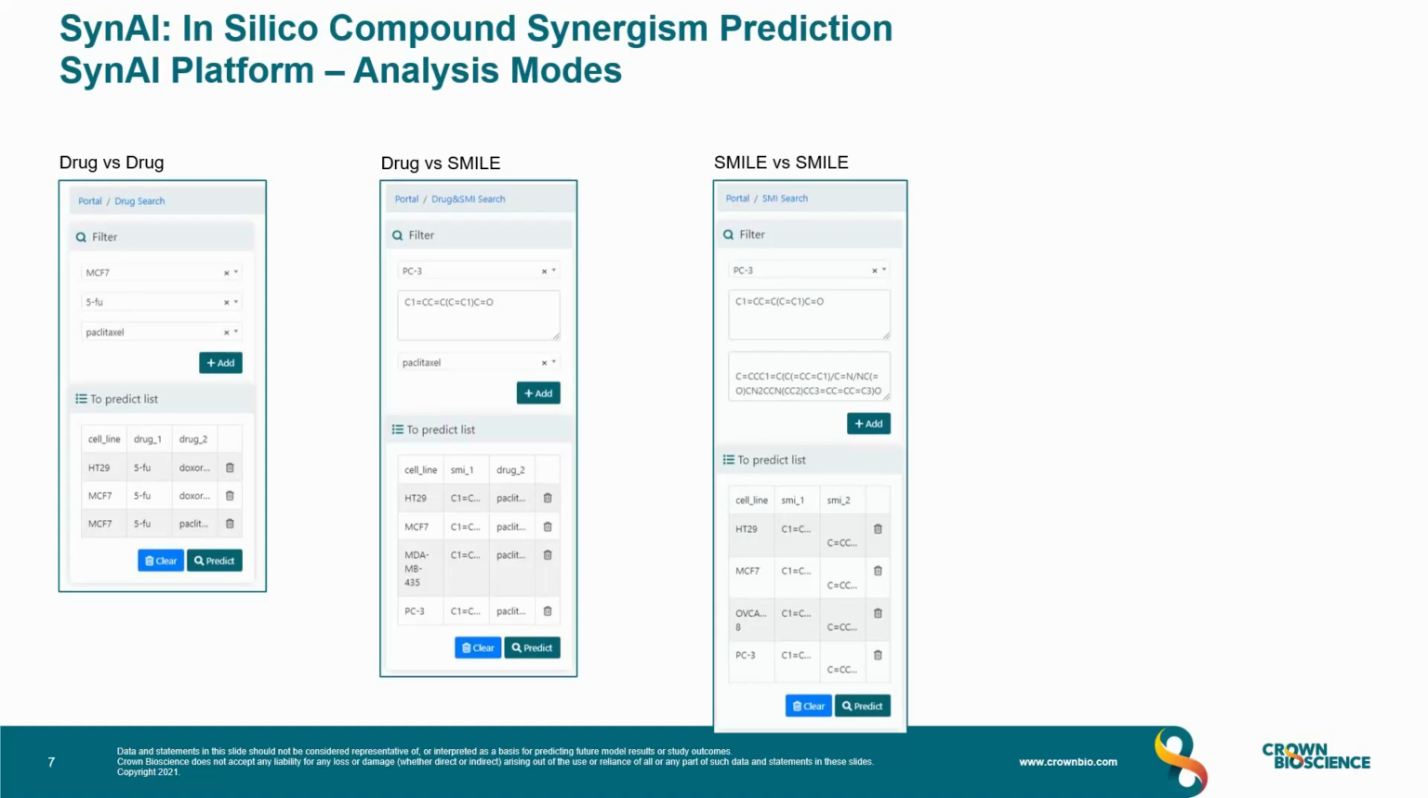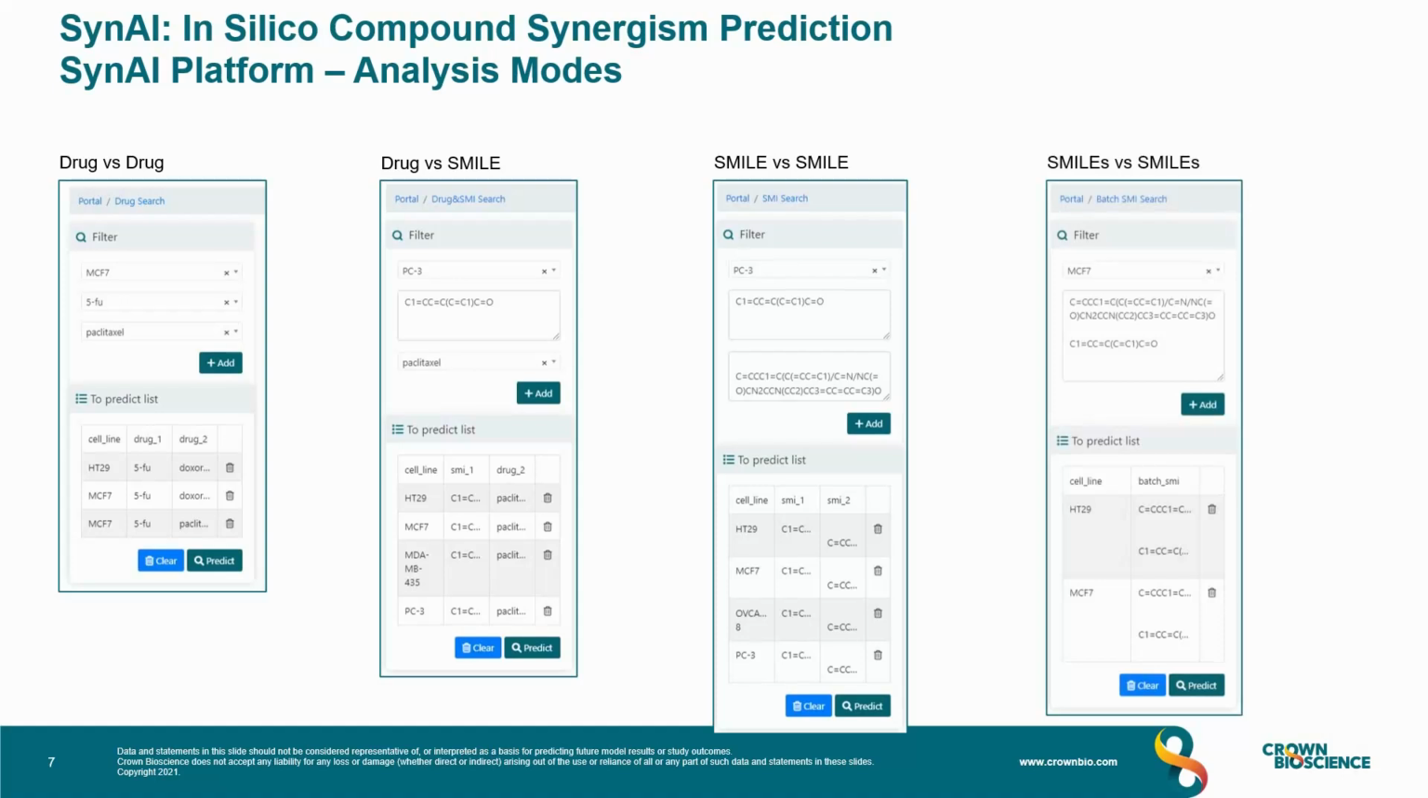compound candidates. To further simplify the process, one of the customers actually recommended that maybe we should have a fourth mode where you just have one input area for the SMILE sequences, where the sequences are separated using new lines. So the user can simply dump in the entire collection of SMILE sequences and choose the cell line for the prediction test.